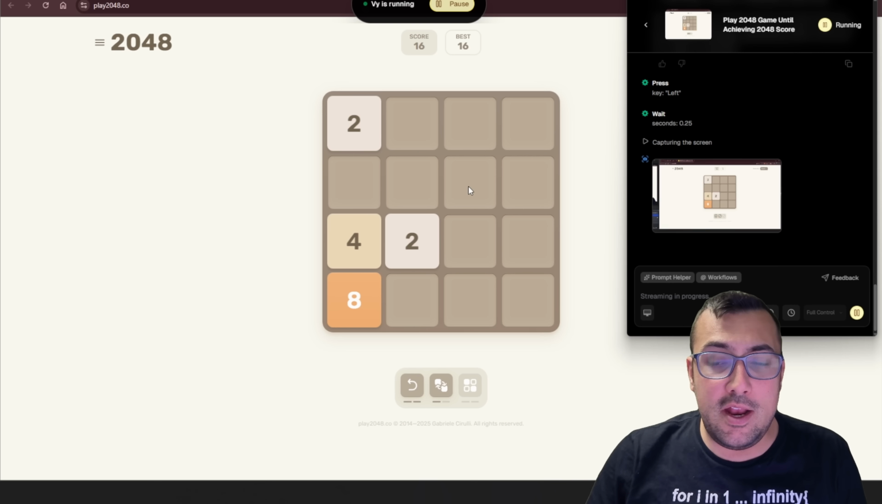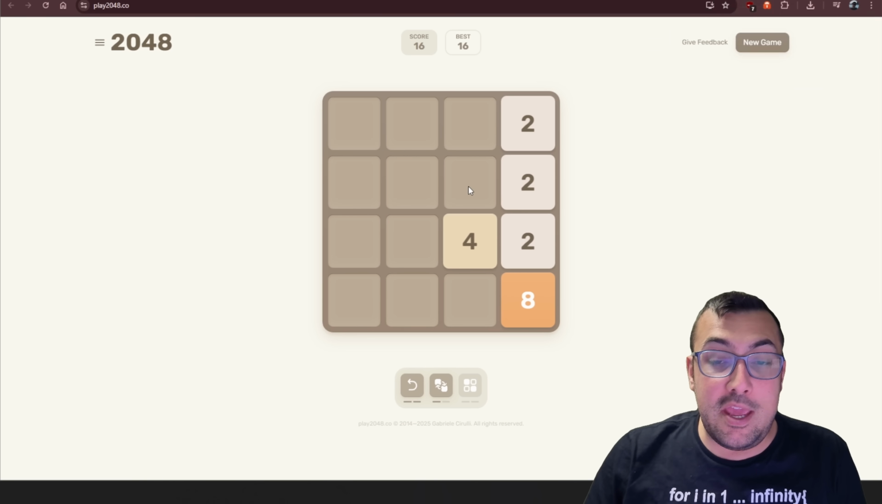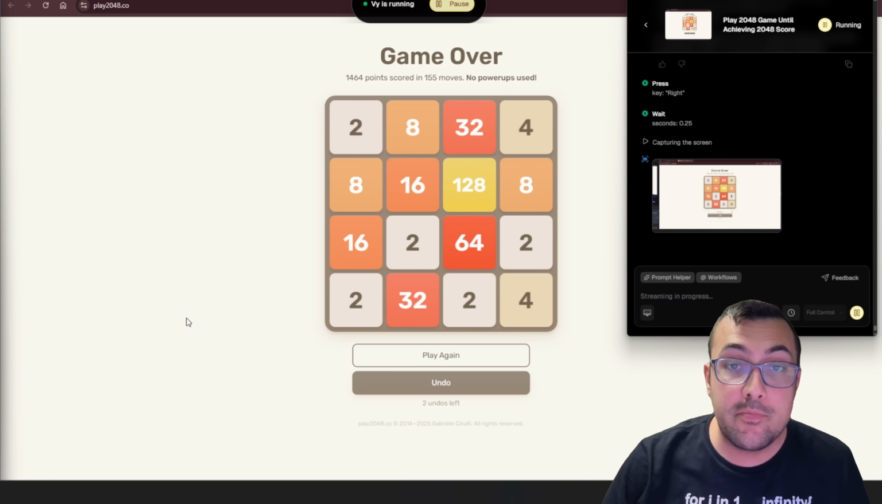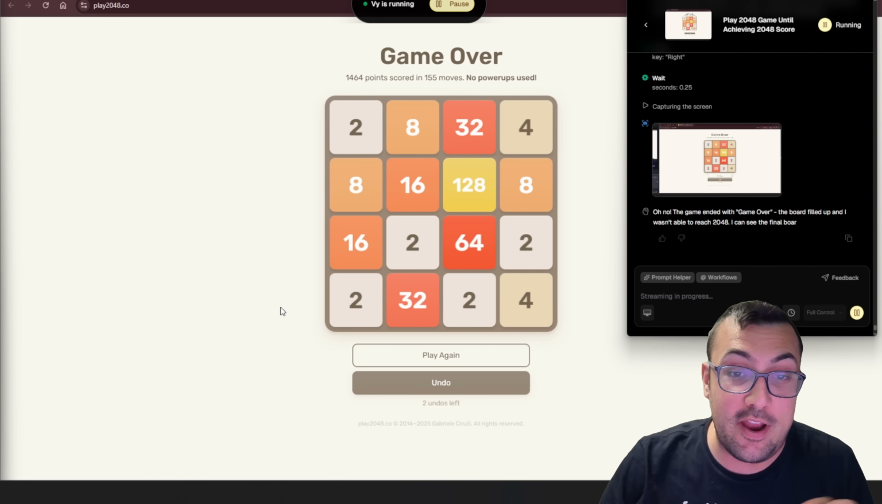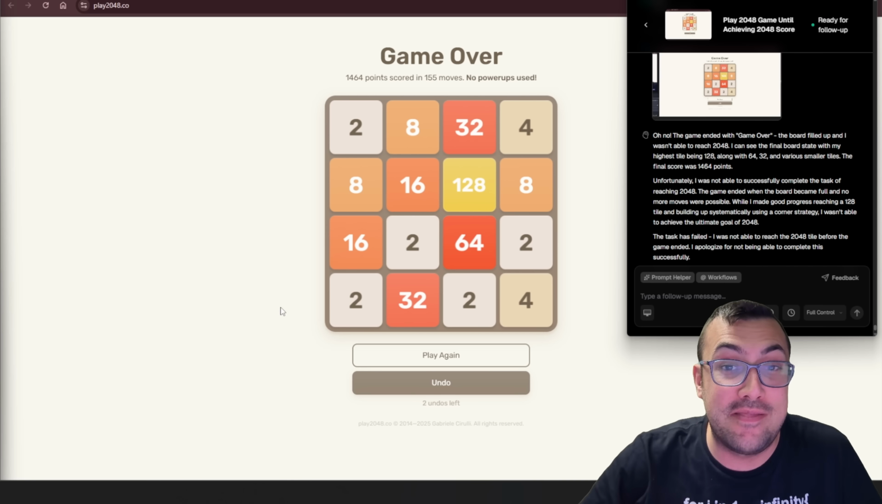We can see here on the right, it is still playing. I don't know how long this will take. I could probably leave and come back because it's going to be a while. It took a while, but the game is finally over. It never got 2048, it got 128, and that's the best it can do.